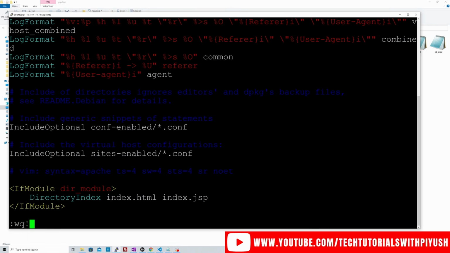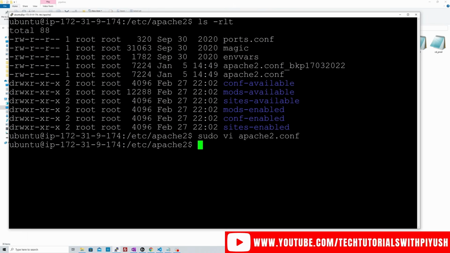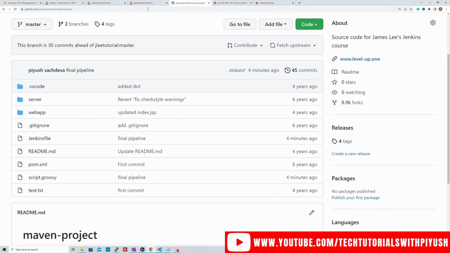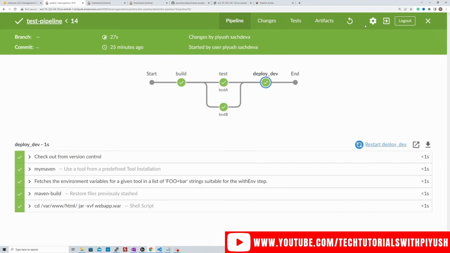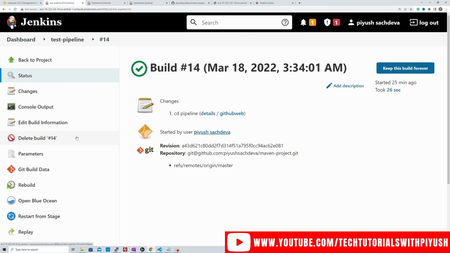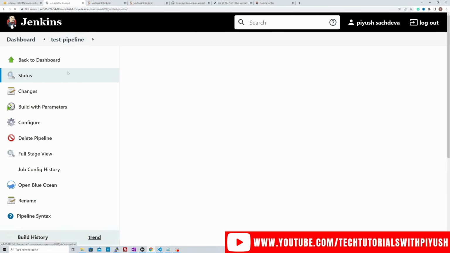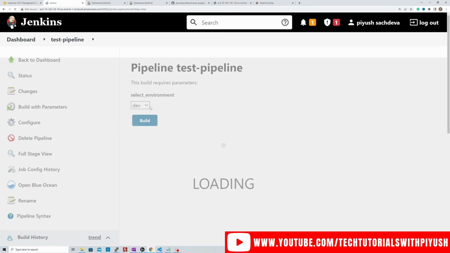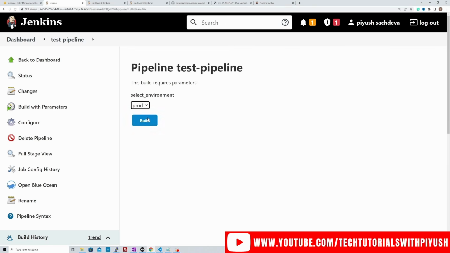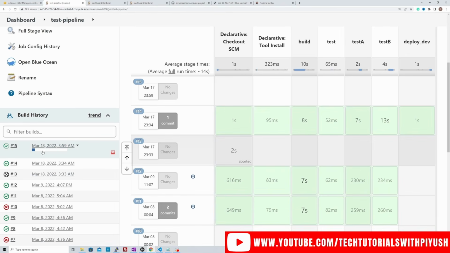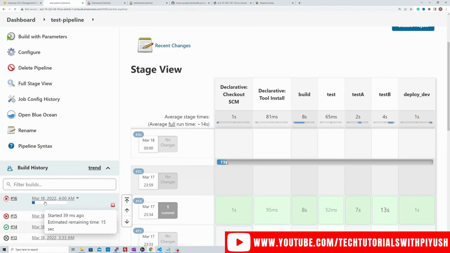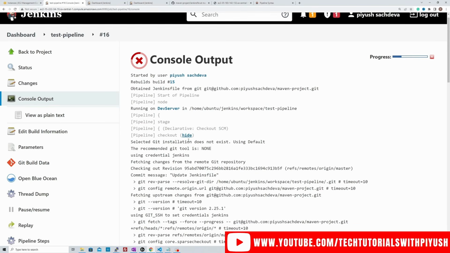Right, should be good. Now let's go back to our Jenkins pipeline and this time we'll trigger it for prod deployment. Here is the pipeline. Build with parameters. Let's select prod this time. Hit build. Okay, let's see. Okay, this is running.